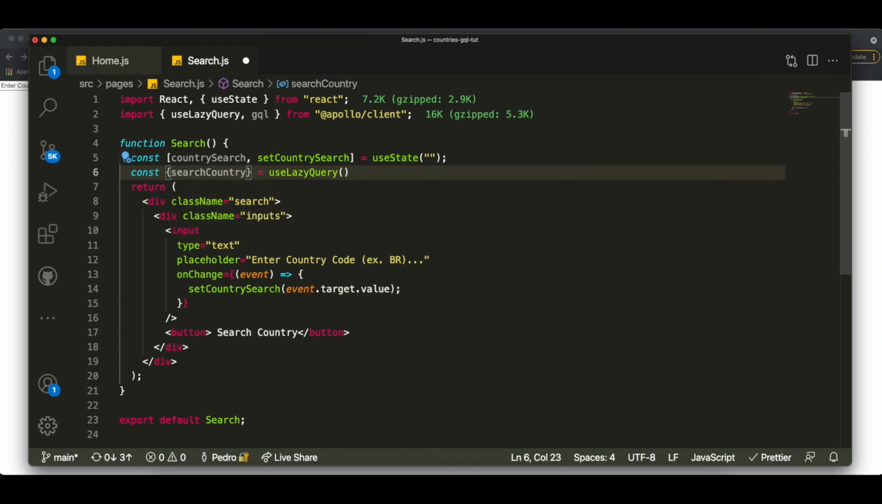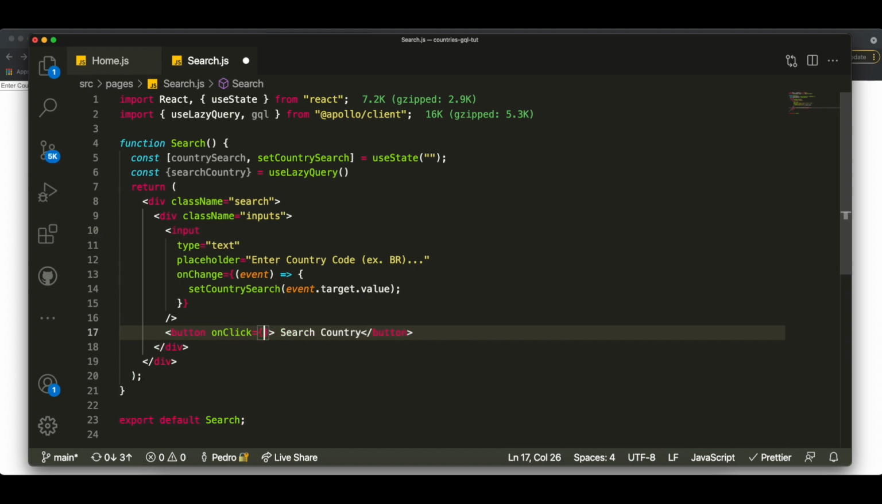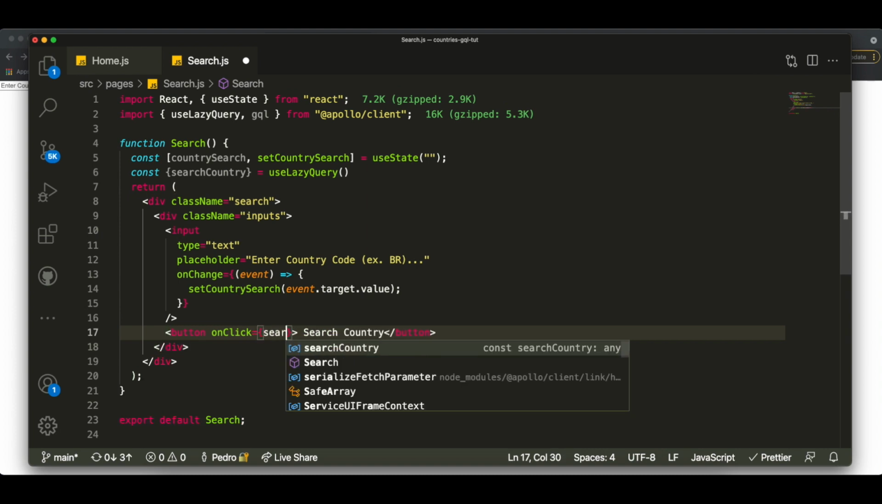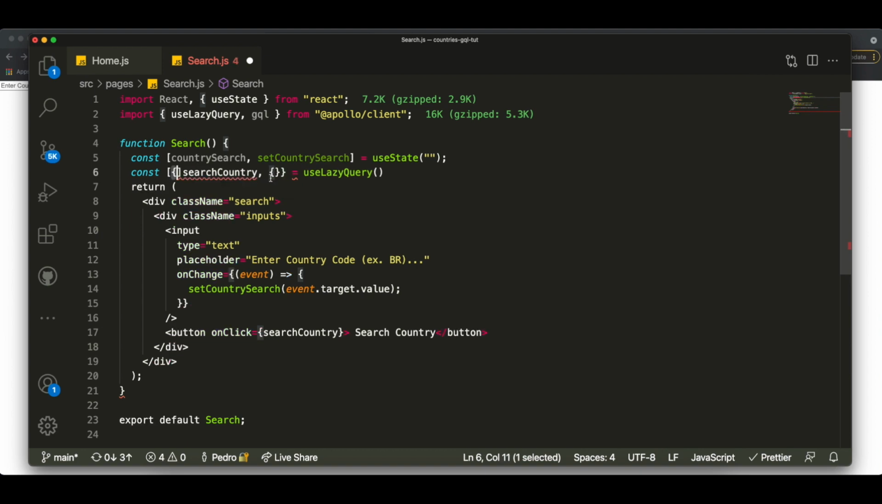Something like this, and then we obviously want to pass this function as part of the onClick for our button. So when we click on the button, we want to search for the country, so searchCountry, and then we need to pass here the other information that we want to grab. One thing that I just realized is this shouldn't be curly braces. Since we're using a lazy query, it should actually be square brackets like this.